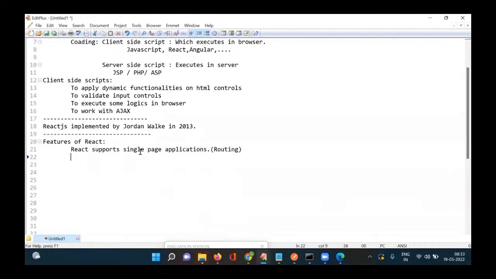Is it clear? JavaScript is also available to work with client-side logic, so why should I choose React.js? What is the reason behind that? That concept we are discussing now.